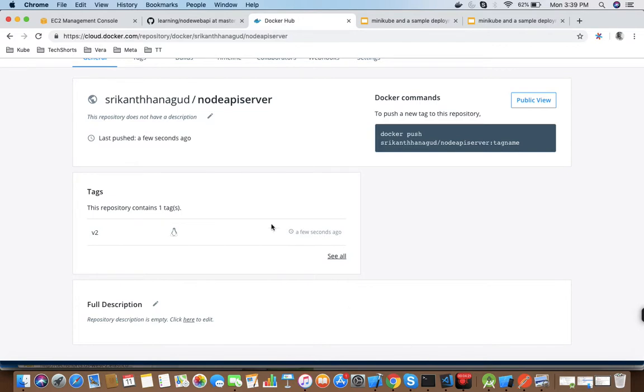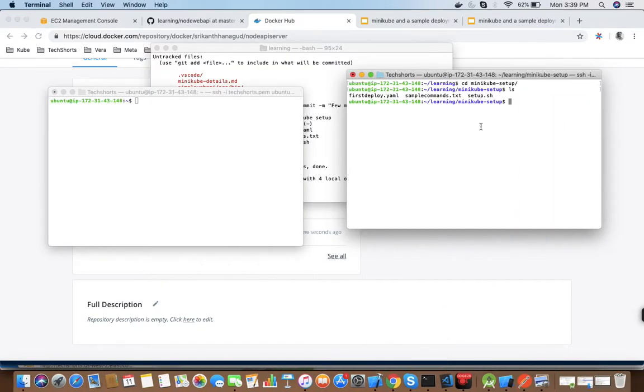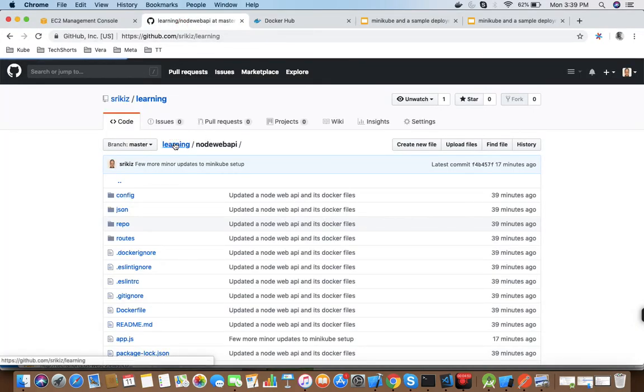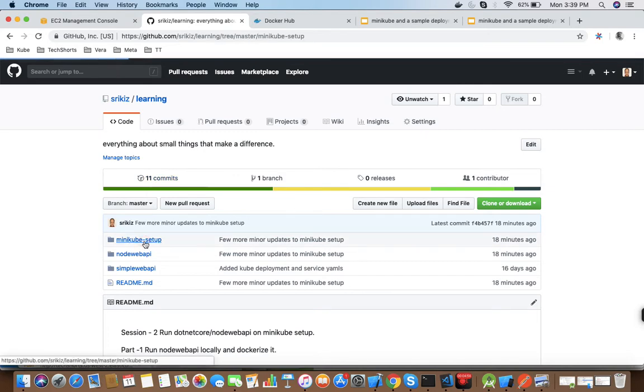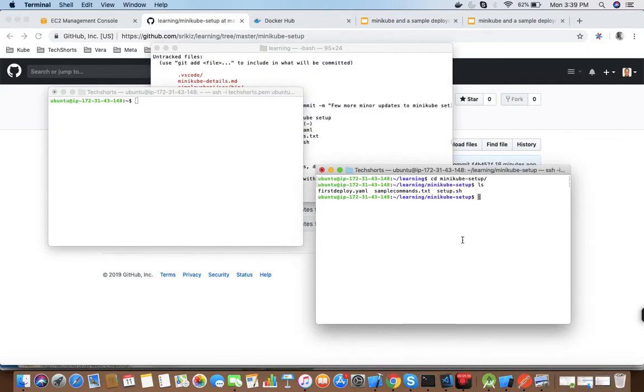Alright, now that we have this image, we'll see how we can deploy this image on minikube. In order to do that, I have an Ubuntu box, I created an EC2 instance, and I don't have anything running here. I don't have minikube running, but as part of my GitHub repo, you see a minikube setup folder which has a setup bash script that you can use to install minikube. I'm going to show that to you right now.